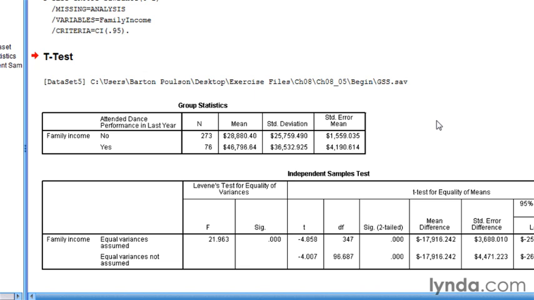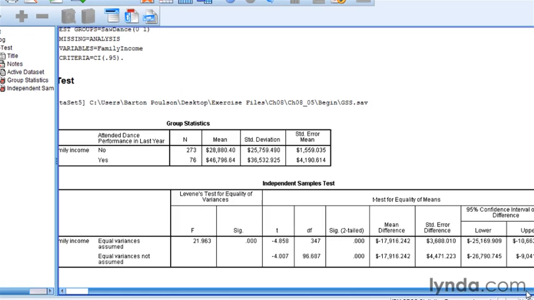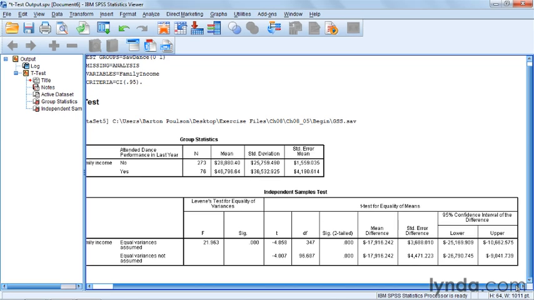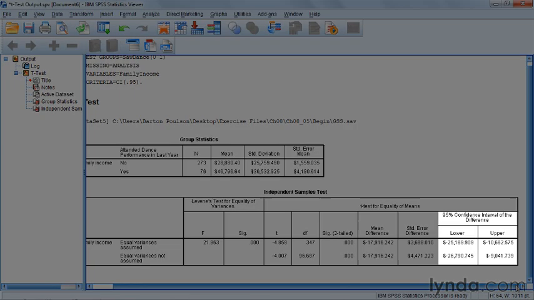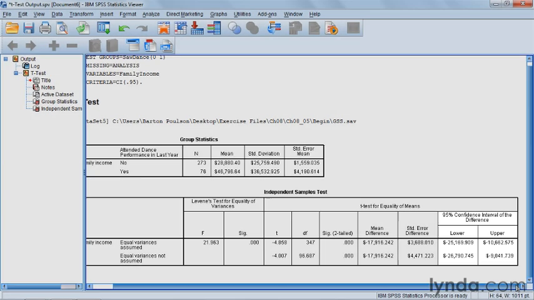Now, if I scroll over to the right a little bit, I can see the rest of this table. It's giving me a 95% confidence interval of the difference between the two groups. And you can see it's slightly different for these two versions of the t-test. But in either case, we have a large difference in the means. It's about $18,000. And the confidence intervals are somewhere between $9,000 and $27,000 difference between those who say they've seen a dance performance in the last year and those who haven't.